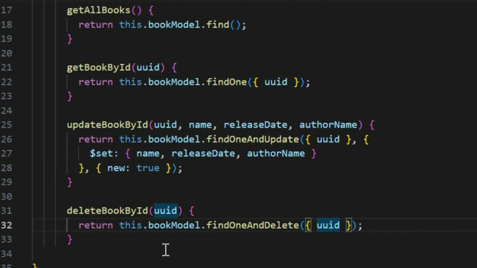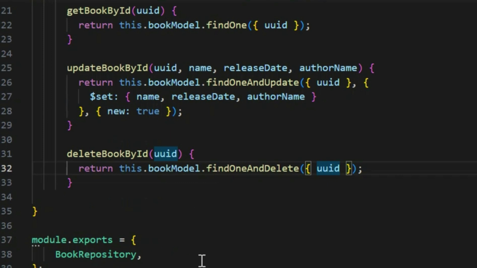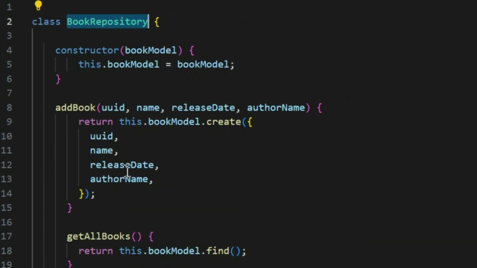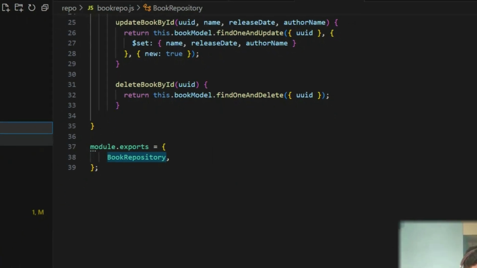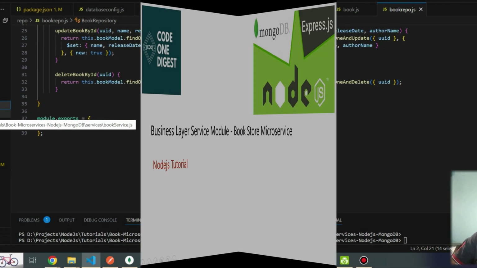And finally, what we are doing is we are exporting this repository class. If you see, this is the repository class. Out of that repository class, we are defining module.export is equal to book repository. Now this repository class is used in my service layer in book service. So let us see the book service now.